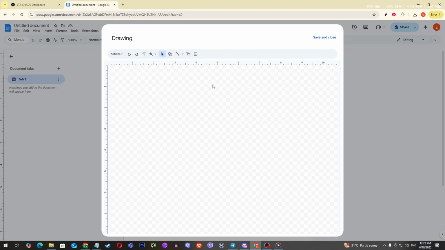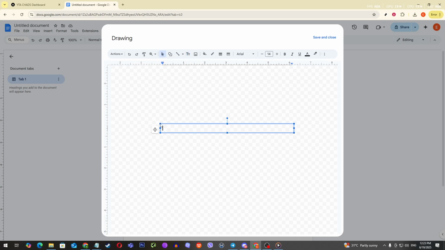Within this drawing interface, you'll see a small icon resembling a square with a T in it. This is the text box tool. Click on this icon to start writing your text. You can click and drag in the drawing window to create a text box of the size you prefer, and then simply start typing your desired text into this box.